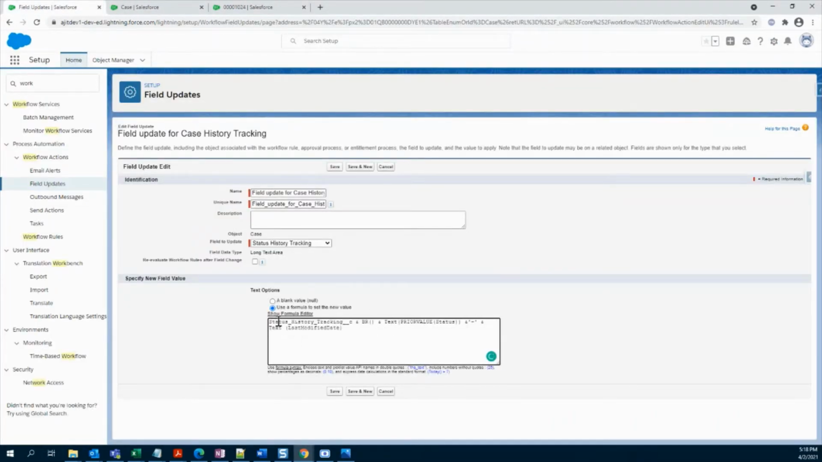So let me break down the formula. It will first write the field, so whatever it has in the history tracking will appear first. Then we have a break. This function is to break the line and start on the next line. And here, prior value of status. So when the status gets changed, the prior value will be displayed here, and last modified date, the timestamp of the prior value. So that's what we are going to do in this formula. Let's save it.